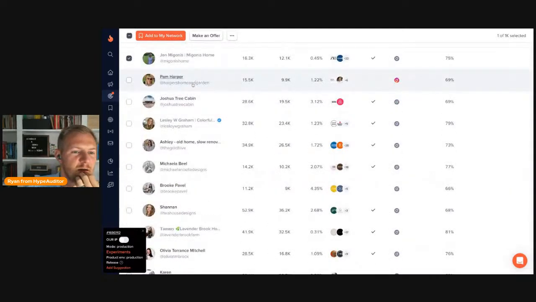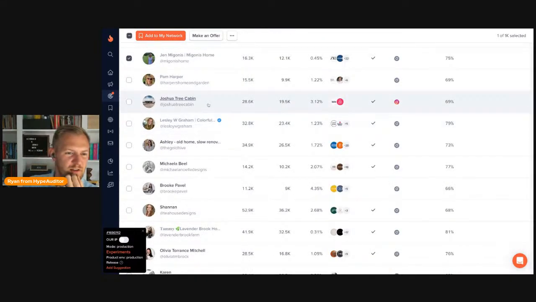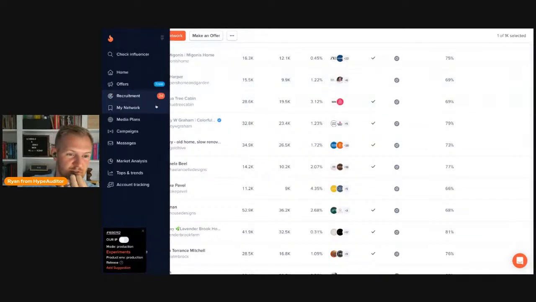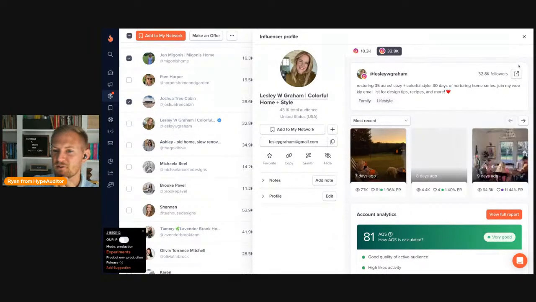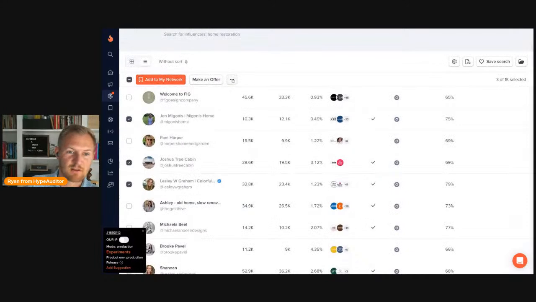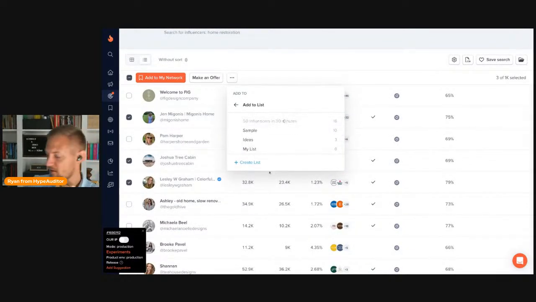Let's look at Harper's Home and Garden, Master Gardener, maybe a little bit less relevant, Joshua Tree Cabin. So here's somebody that's restoring a cabin, great. Colorful Home and Style, restoring 35 acres, great. Restoration is going to be great for us. So really that's the concept that we want to continue to build into.